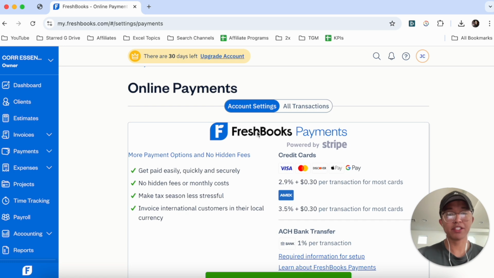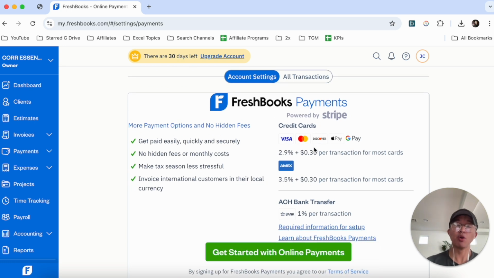The first one is through FreshBooks Payments, which is technically powered by Stripe. So if you have a Stripe account, you just need to go ahead and connect it by clicking on this button here. It should take about 10 to 20 minutes with existing Stripe accounts to connect with FreshBooks Payments. If you don't have a Stripe account just yet, it might take you a bit longer. You'll have to explore that yourself. I already had an existing Stripe account, so it was very easy for me to set up my Stripe with FreshBooks Payments.